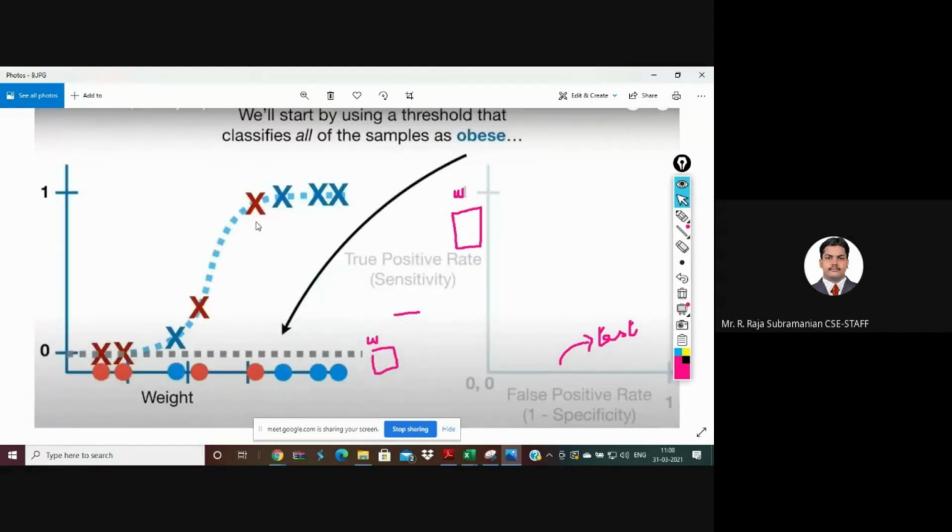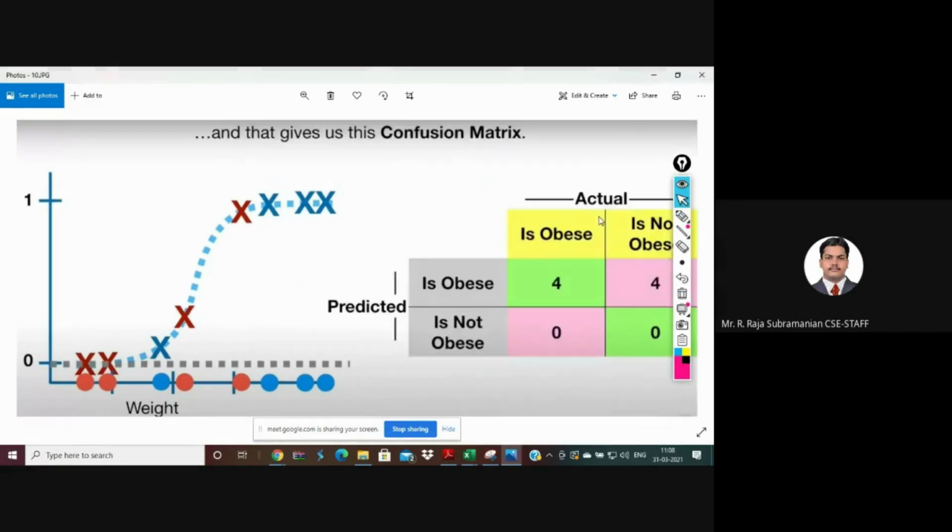Right now, you see here, we'll start with using some threshold. By using this threshold, we classify all the samples as obese. I don't treat any samples as not obese. I treat all the samples as obese. Then what actually happens is, if you see here, if it is actually obese and the prediction is also obese, I have four things correctly classified.